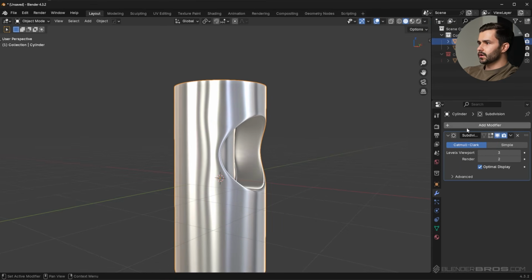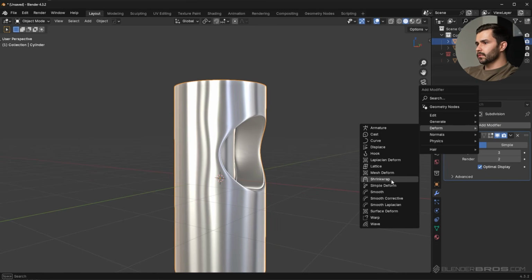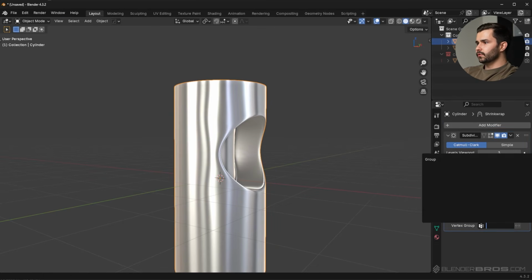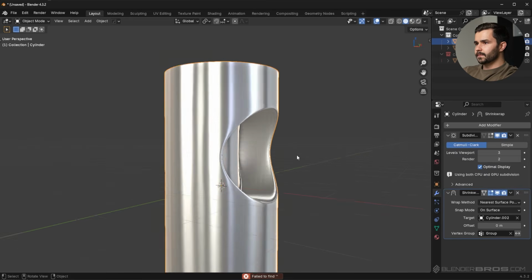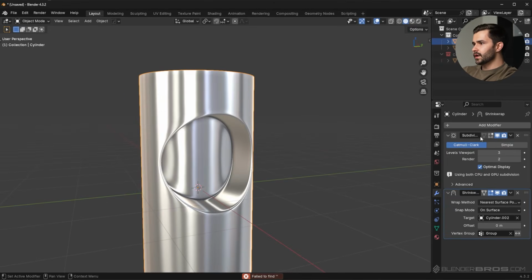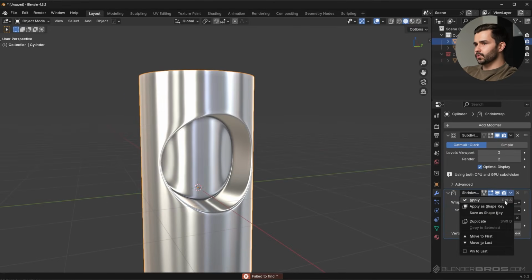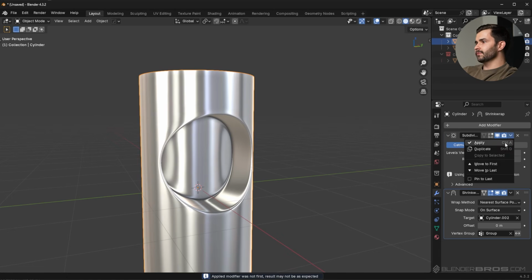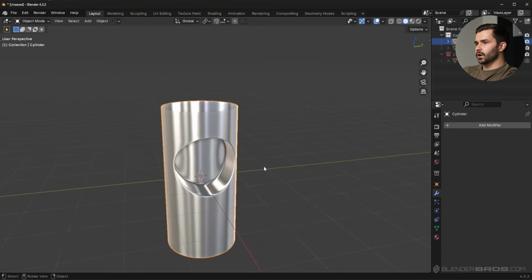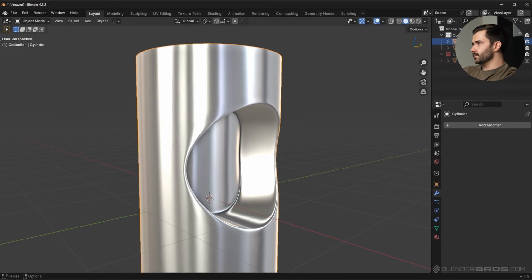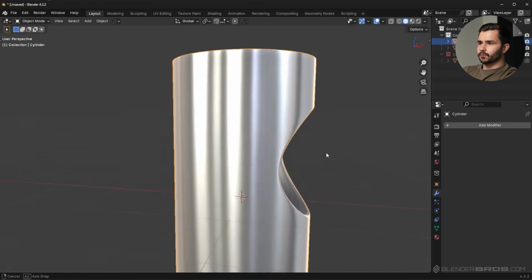So I could go in here to the deform shrink wrap tool, choose the vertex group, and then choose the other cylinder right here. And that'll actually shrink wrap it and fix the shading even more. You want to apply the subd first, and then you could apply the shrink wrap, and you're going to have a much cleaner transition basically. So that's the second and most straightforward way to do it.